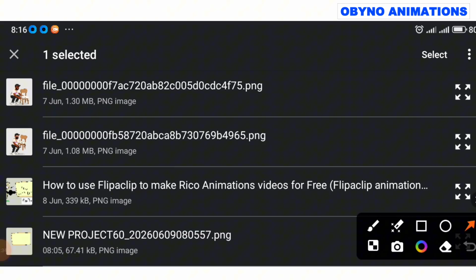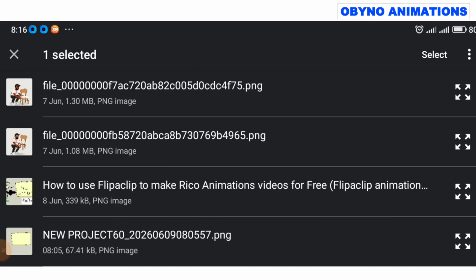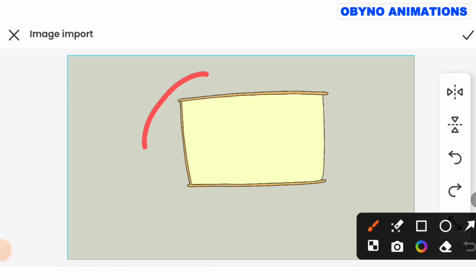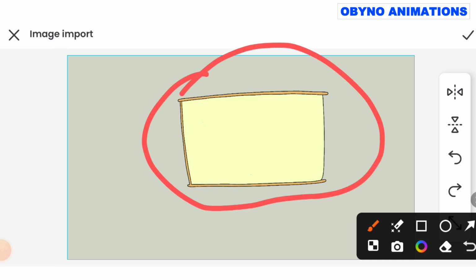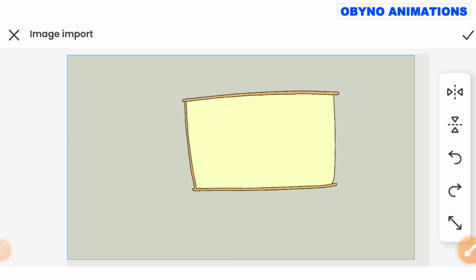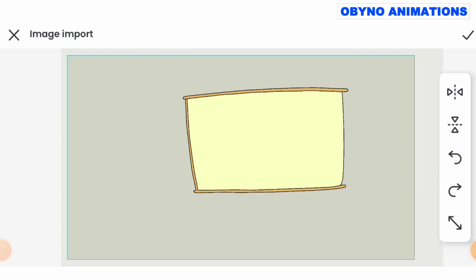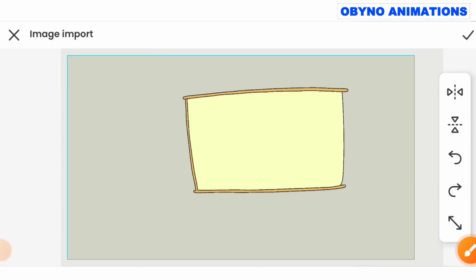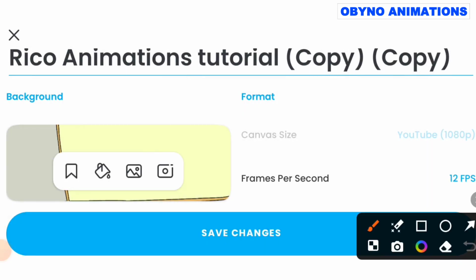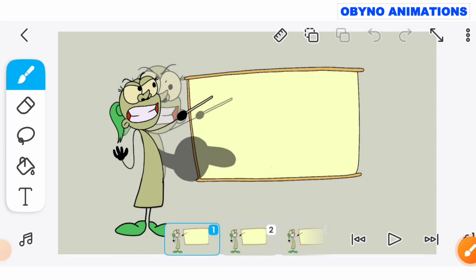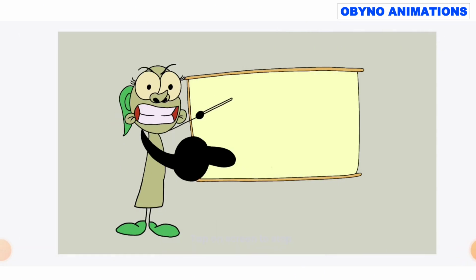We're going to select this empty blackboard background that does not have any writing in it, like this one. Then import it here and click on the icon to import it into the project. Click on that button. Now you can save the changes. You will see that FlipaClip updates with the new background, as you can see.